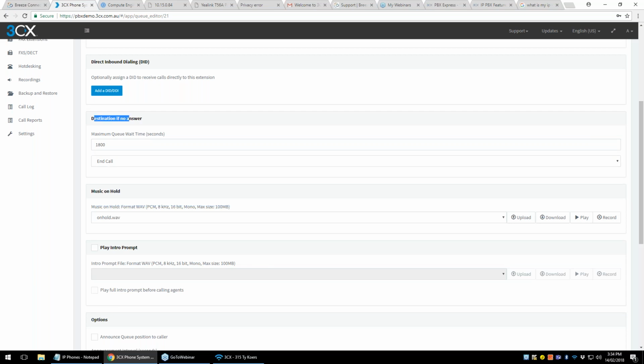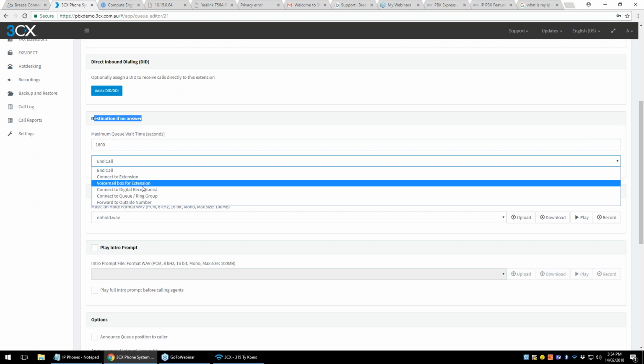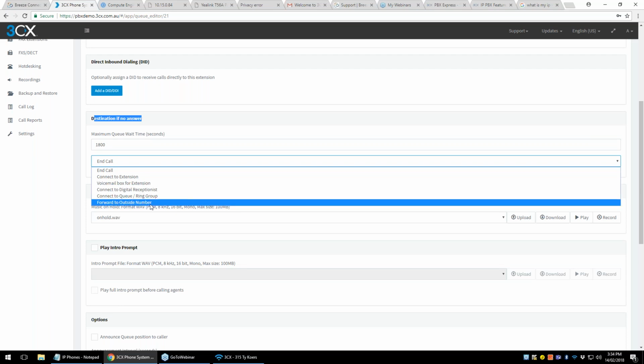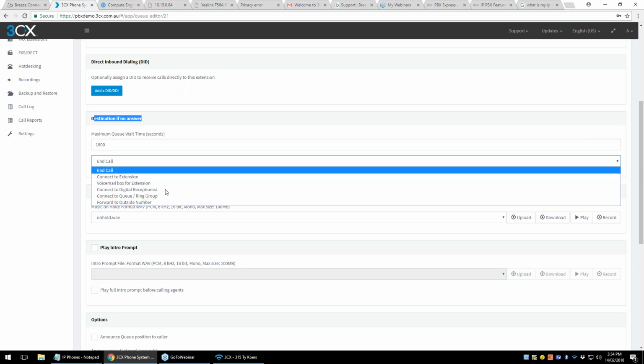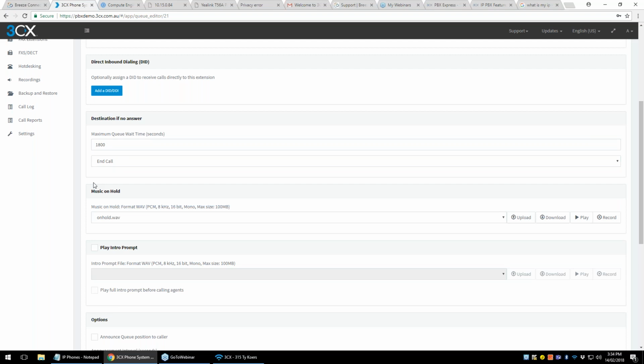So for instance, if no one answers this queue after the allotted time, what do you want it to do? Do you want it to leave a message? Do you want it to go to another group? Do you want it to go to a mobile number? You can pick what it does here, okay?